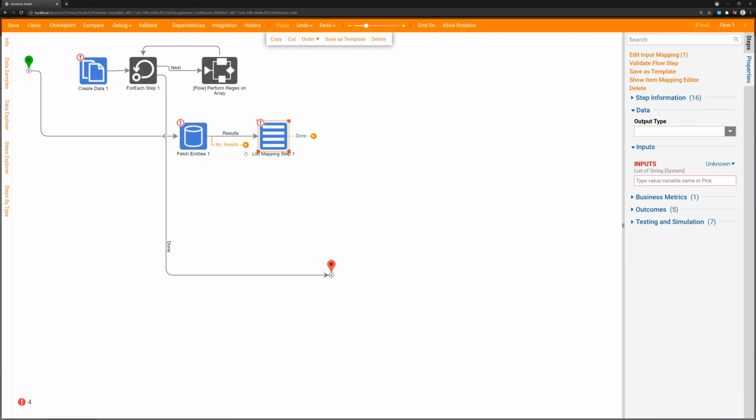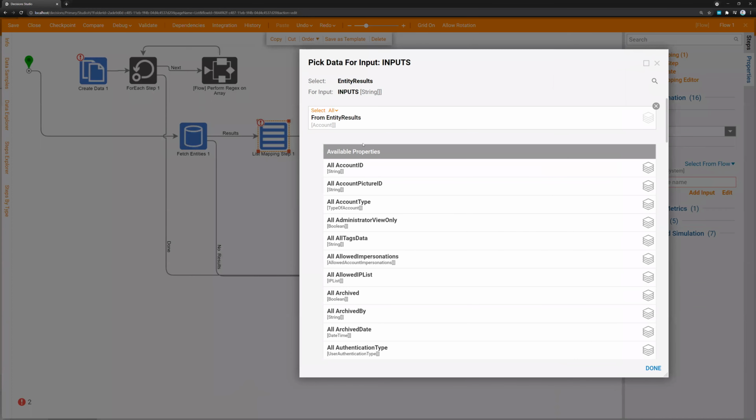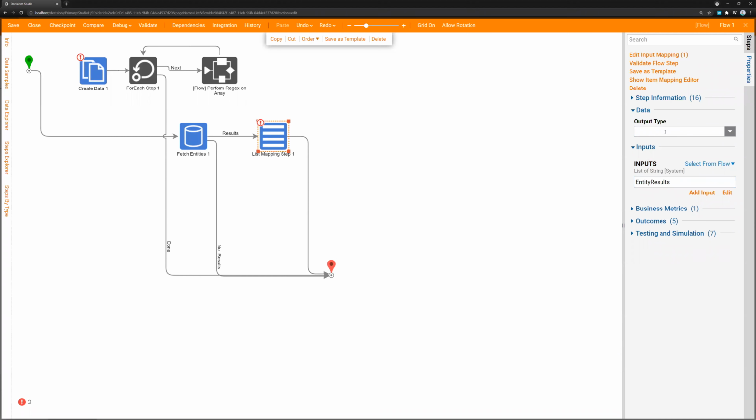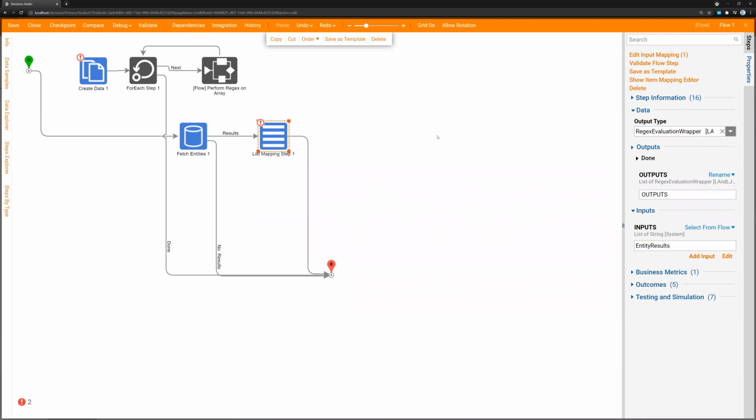it's a very useful step that, using our mapping editor, lets us perform an ETL transformation of the data from one type into another. So we take one list type and transform it into another list type. So I'm going to take my inputs here. My inputs are going to be the outputs from my fetch entity step, which I've defined as accounts, and I'm going to have them as the entire object list for that account. My output type here is going to be a completely different list or a completely different data type, which for this example, I use as my regex evaluation wrapper.